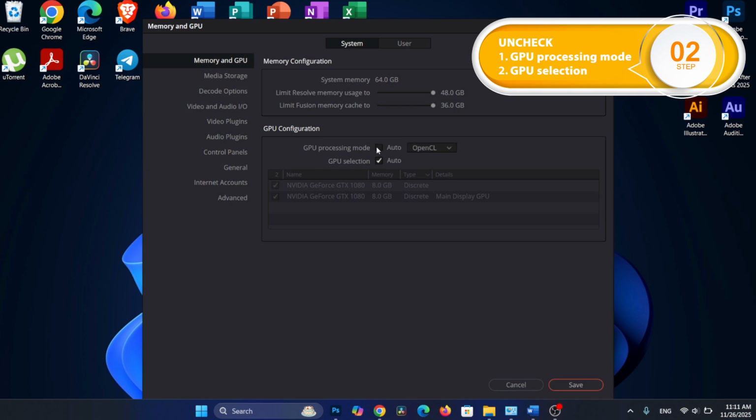If you have an NVIDIA card, this should be set to CUDA. If you're on a Mac or have a modern AMD card, set this to Metal. Avoid OpenCL as it's older and can cause issues. Once you've made your selection, click OK.